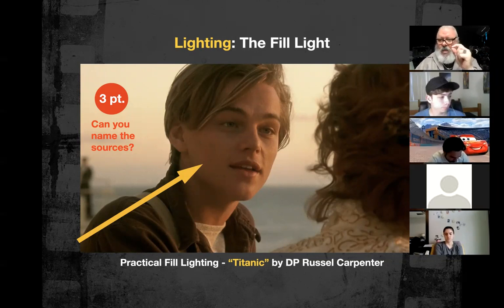But there's 3-point lighting happening in this shot too, and I wanted to point that out to you, and I wanted to see if you could figure out what the 3 sources are. I haven't spoken about the edge light yet. But there's at least 2 of the 3 lights working in this shot right now that we've been talking about. There's a key light working and there's a fill light working. I'm showing you right now where the fill light is working by following that arrow.